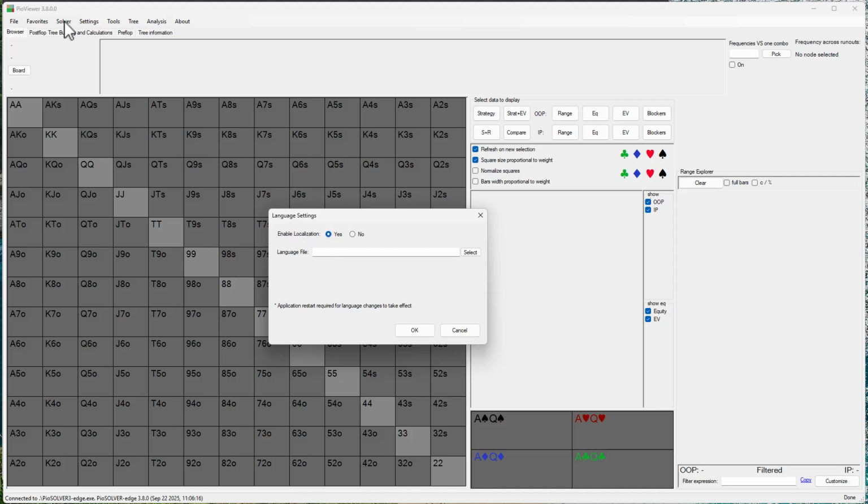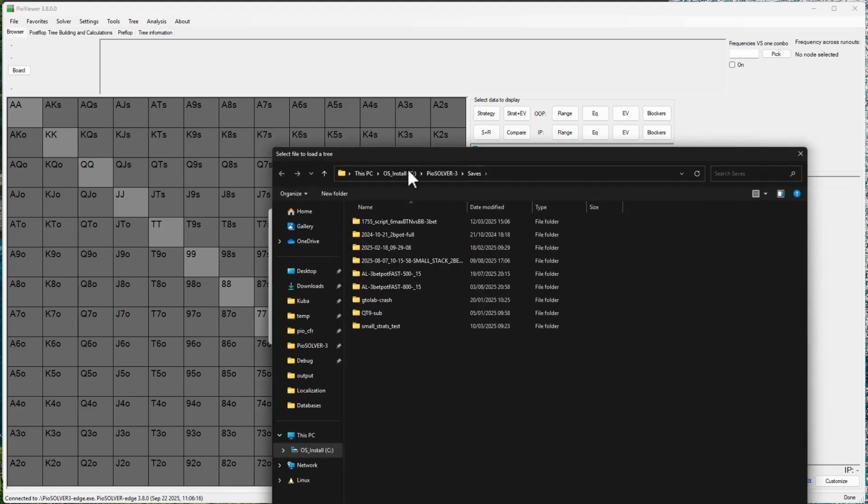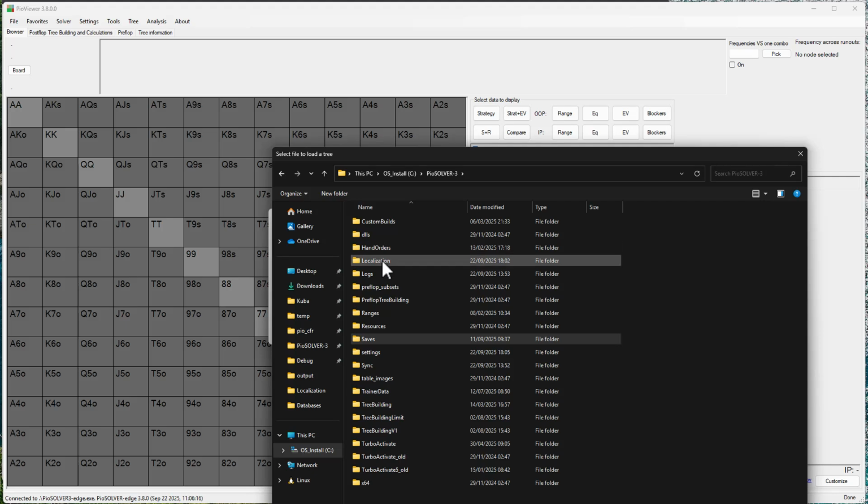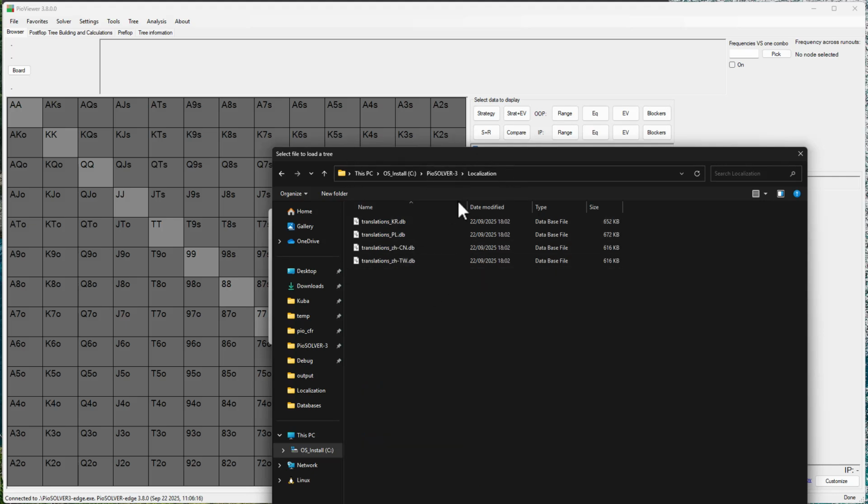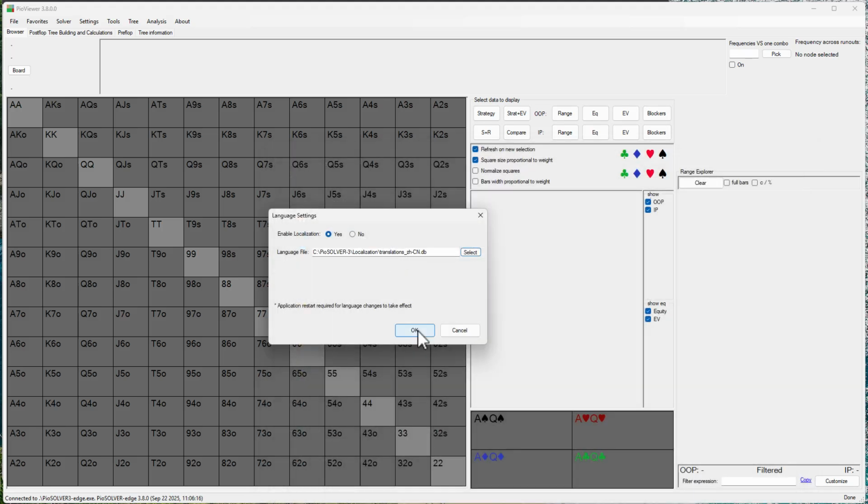So the way to do it, we go to the new menu item settings, enable localization, and we select language files. The language files are in the localization folder, and to begin with we have a translation into Polish, which is my native language. And thanks to the help of some users, we have a translation into Korean and two variants of Chinese. So let's open, for example, a Chinese translation.